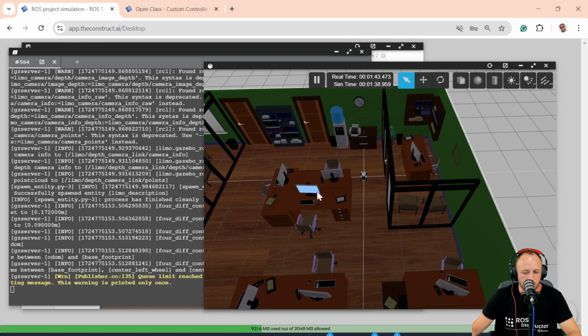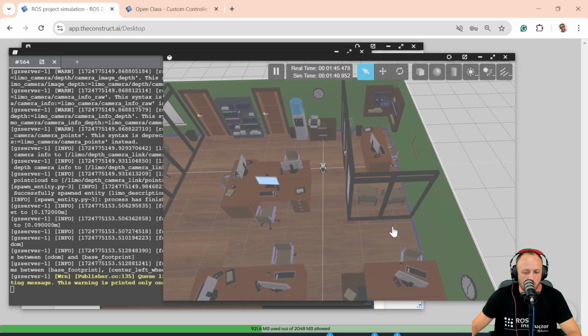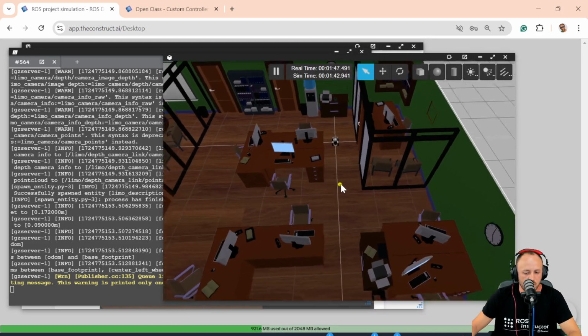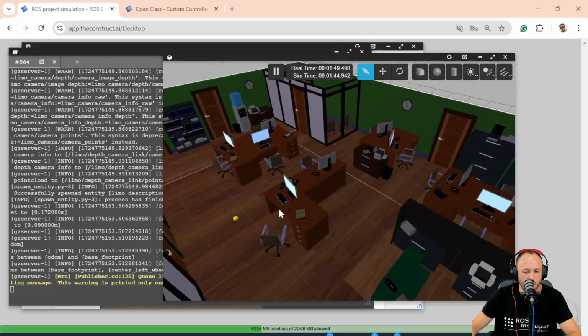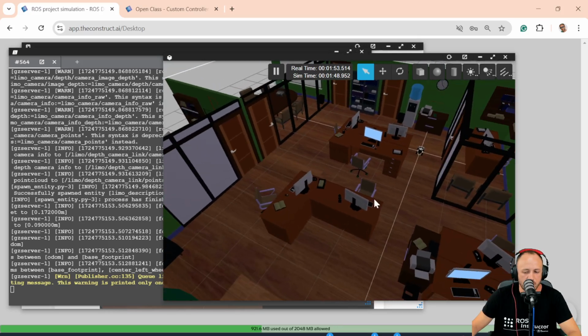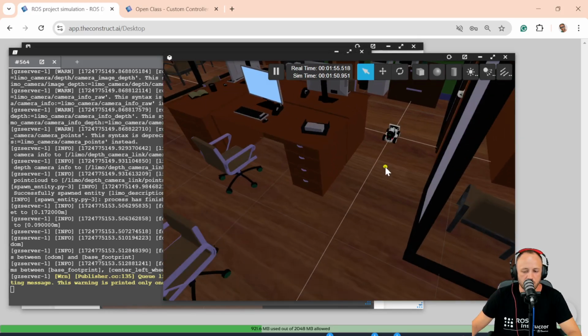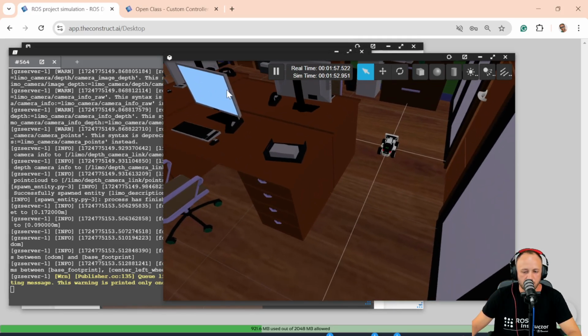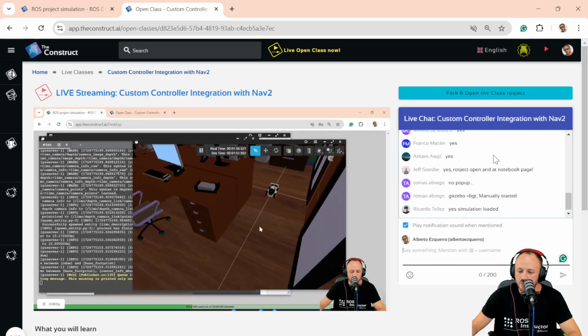So far, so good. Has everybody been able to load properly the simulation? You should see something like this, okay? This very nice office environment with the LIMO robot here spawned. Let me go back to the chat here.